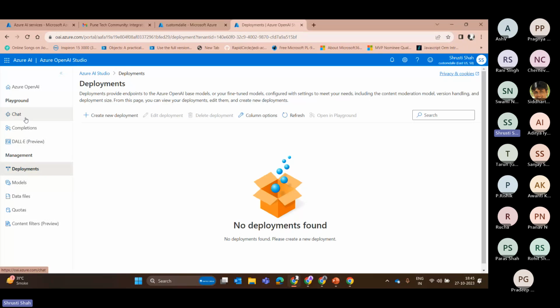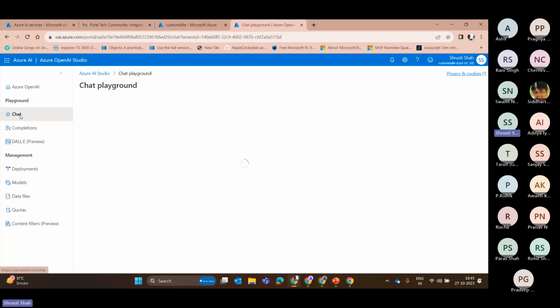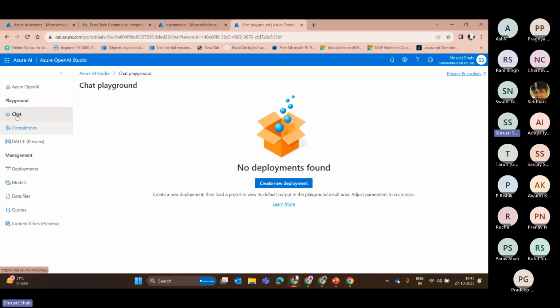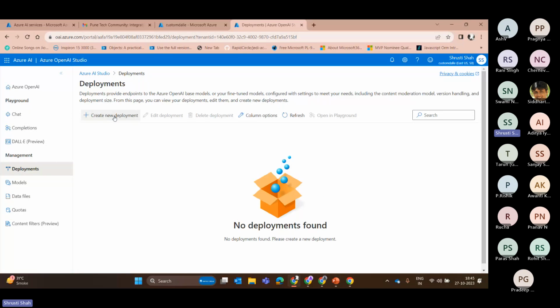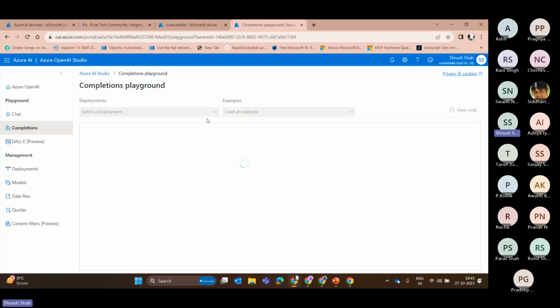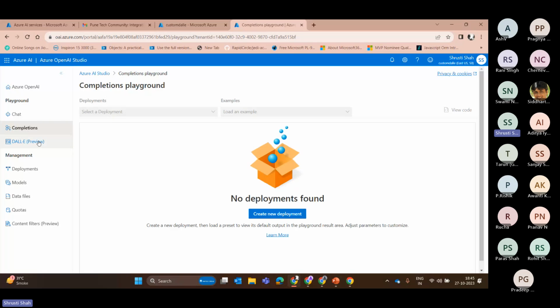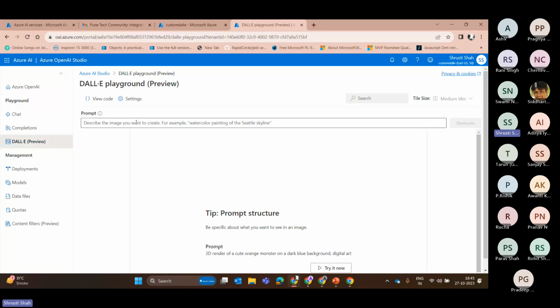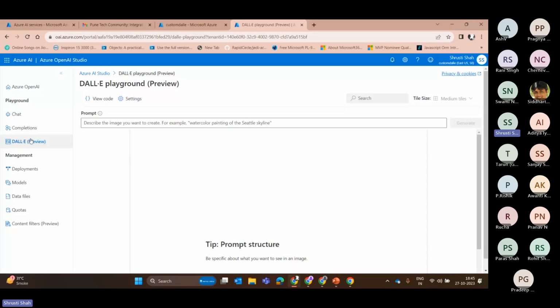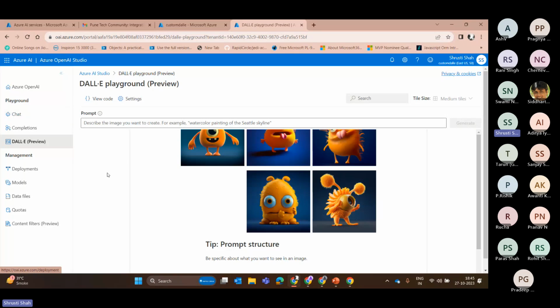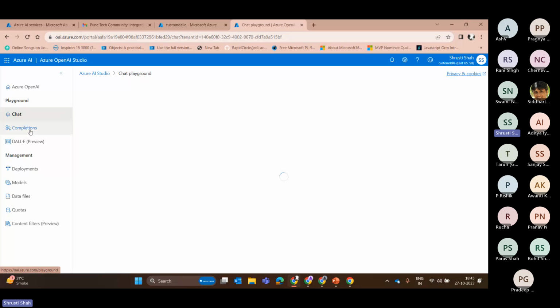Let's explore. There are three options available: chat, completions, and DALL-E. If I go to the playground, unless and until I create a new deployment, I won't be able to play with the chat. Let's see for completions, is it the same? Okay. And for DALL-E, yes. So as you can see the difference, there are three things available. One is chat, by which you can ask any question or write a prompt and it will give back some response.